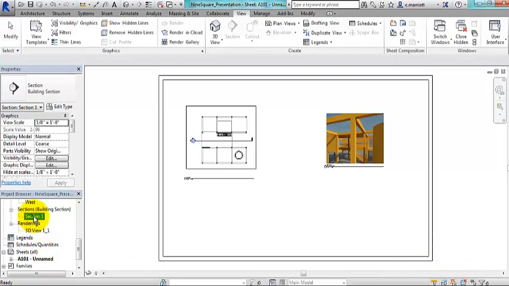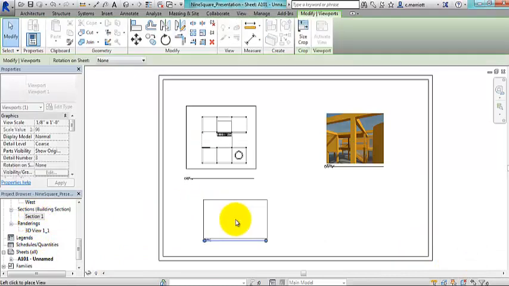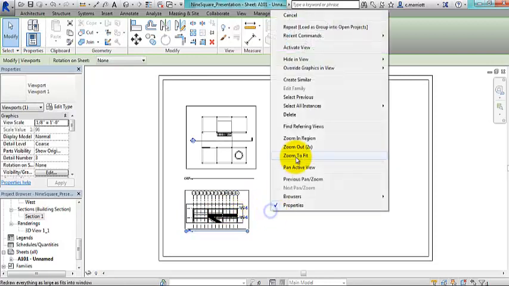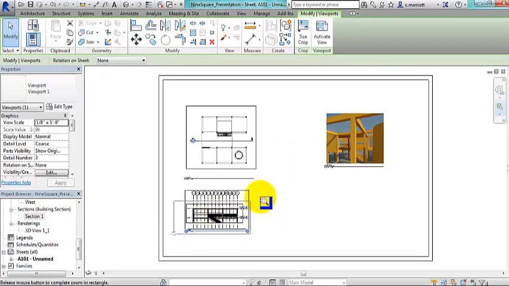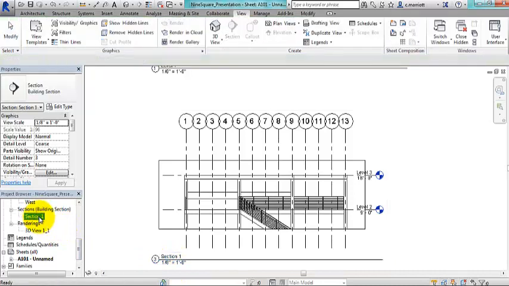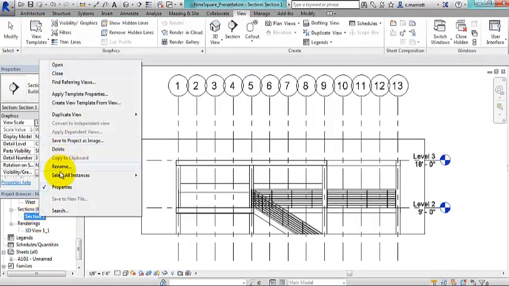Right now I'll bring in a section and place it directly below. I'm going to zoom in a little closer here. Okay. Same thing would go for these column grids. I can turn those off. I don't need these levels. You'll notice that it has named these views. If you want to change the name that appears here, you would simply click on them in the project browser, and then you can right-click and rename them.